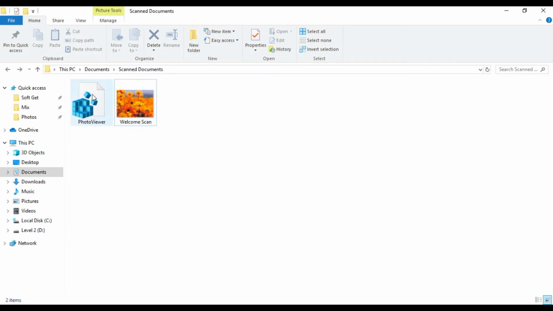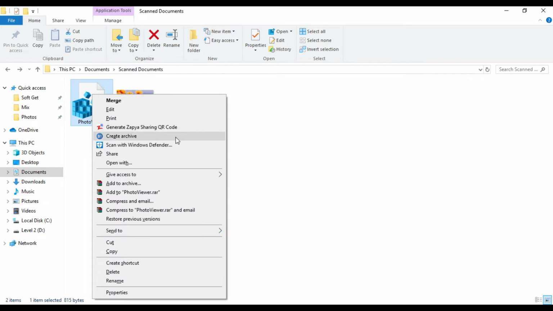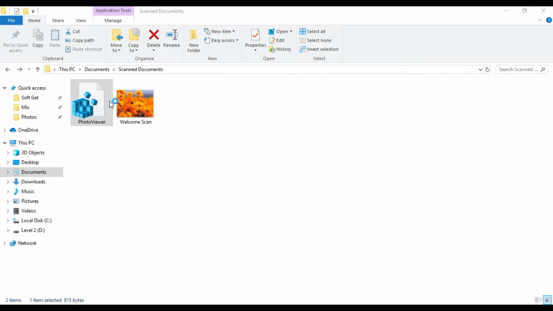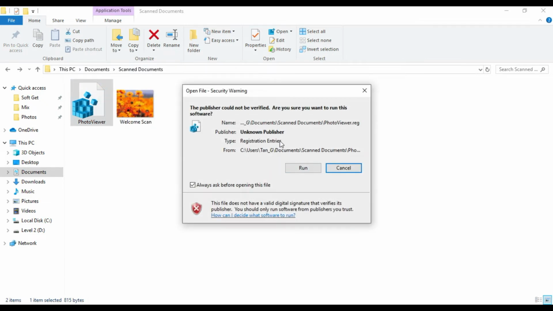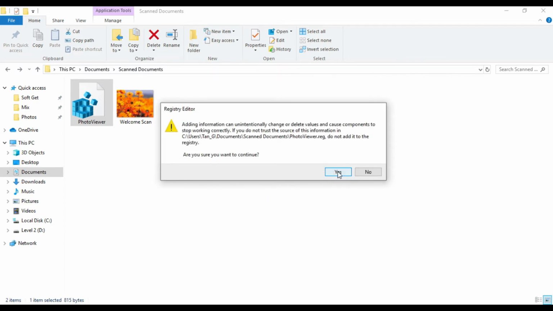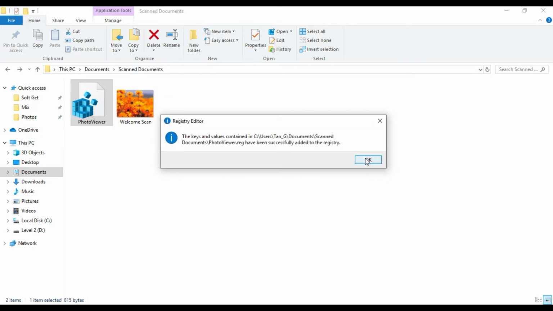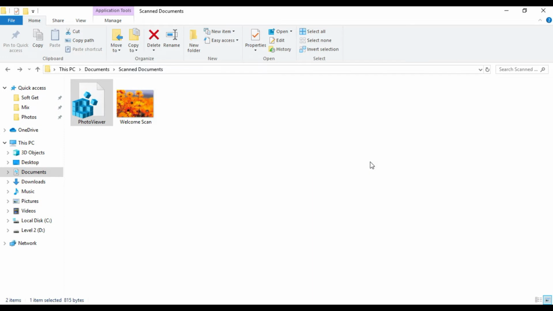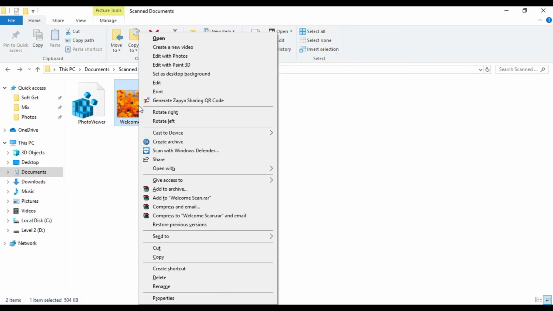So what you have to do is right click on merge, and it asks you to either run or cancel, with some other warnings. Click on run, yes, click yes again, and okay. We will see the photo viewer has been successfully added to the registry. Click OK, and now let's see the open with options that we have here.